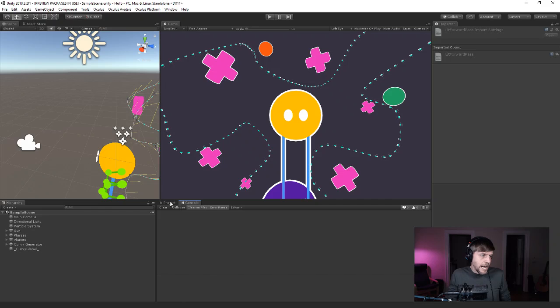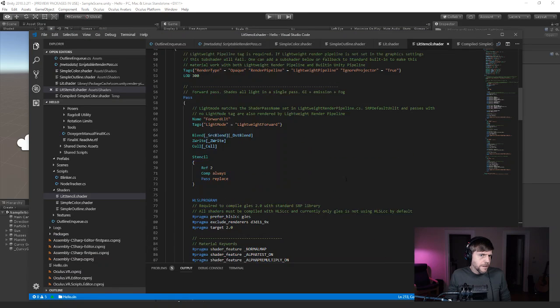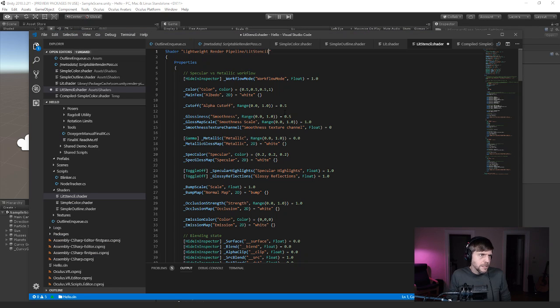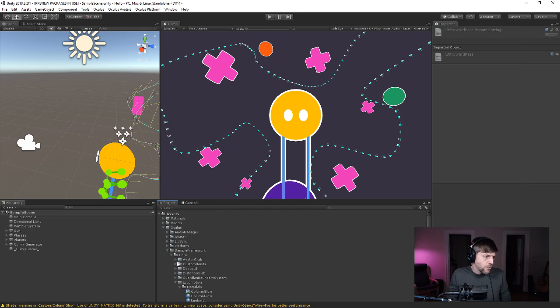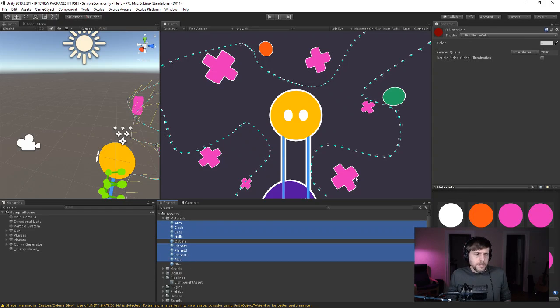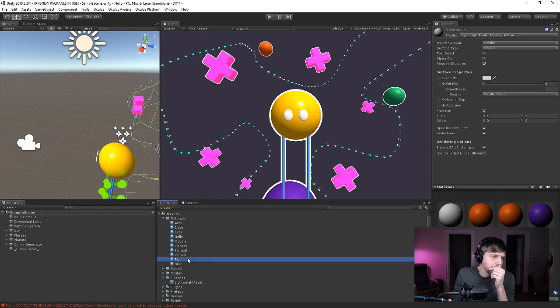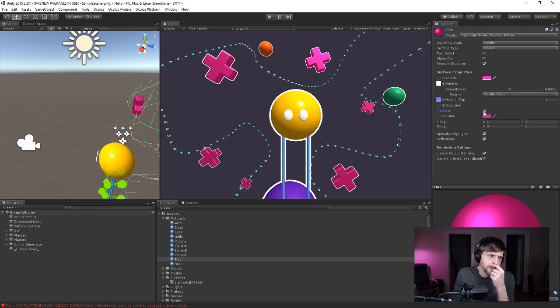Okay, so now I think I have a lightweight lit stencil. And so I should be able to grab all of these and change these to lightweight lit stencil. Cool. That did the thing that I wanted. The pluses. Does this really need a mission? I think they do because they're so metallic.